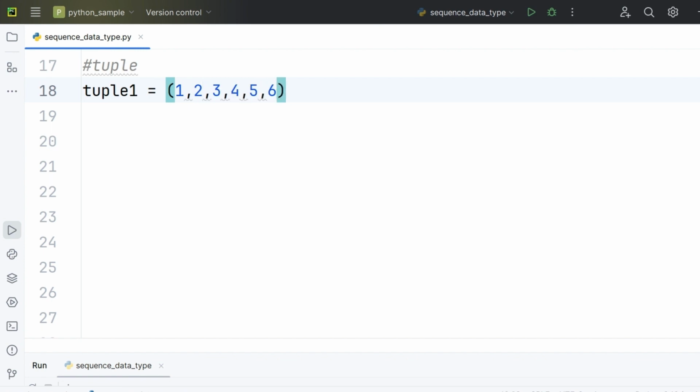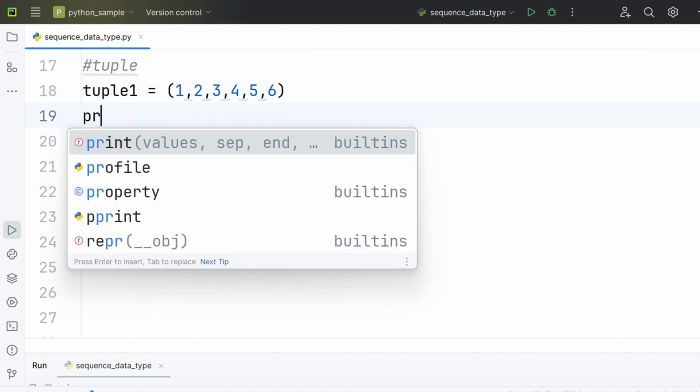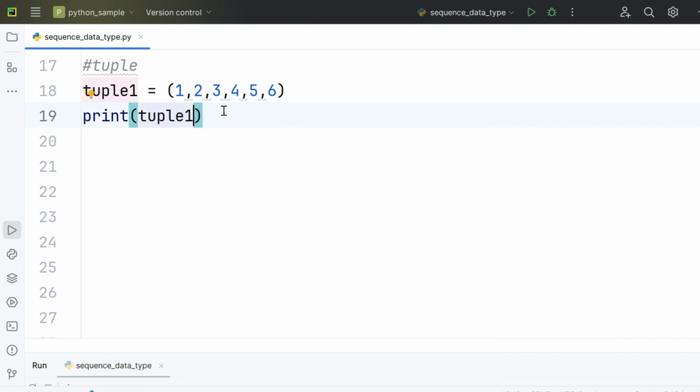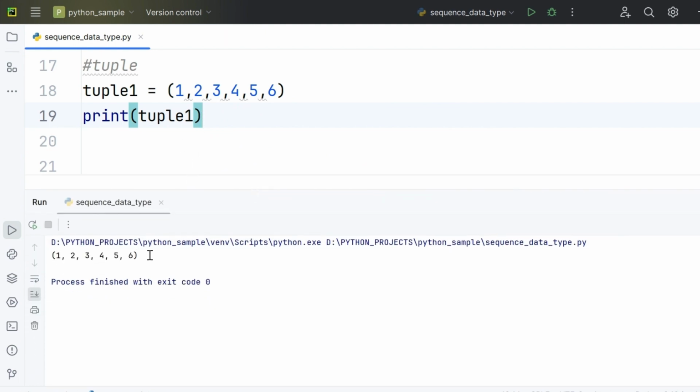Okay, now this is a tuple. On line number 18, the highlighted part is a tuple assigned to a variable tuple1. I am printing the variable tuple1. If I execute, the tuple stored in the variable tuple1 should be printed. Yes, the tuple which contains numericals from 1 to 6, which was stored in variable tuple1, was printed.